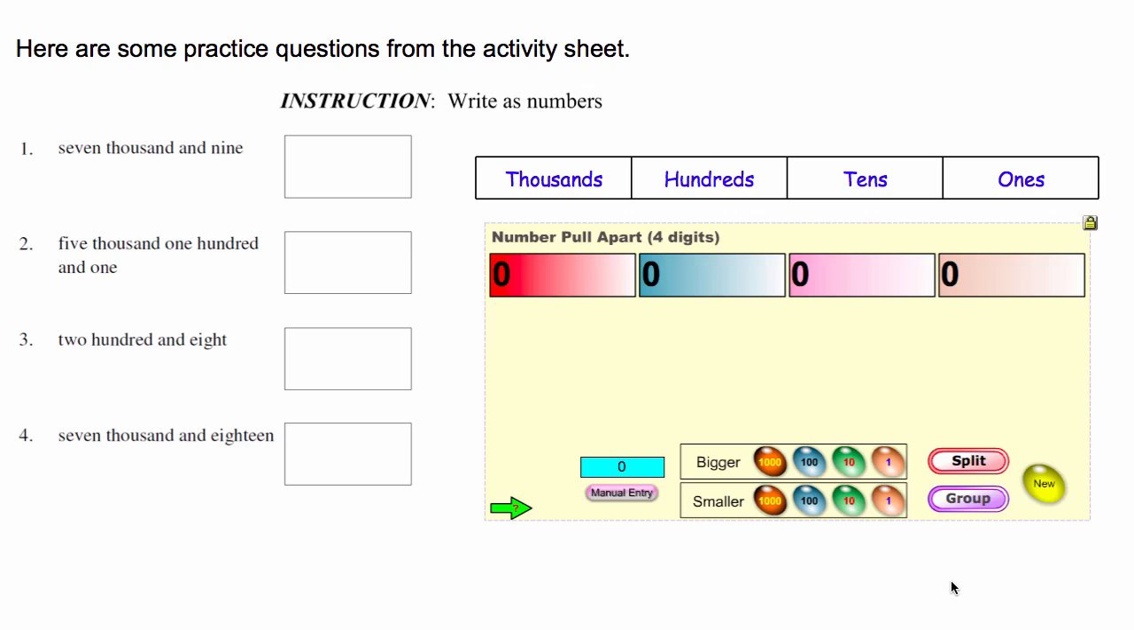What I'd like you to do now is to pause the video and work through those 4 questions on your own, and then when you're ready, start the video again and we'll check to see that you're correct.